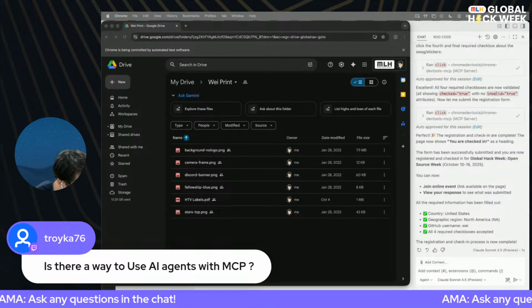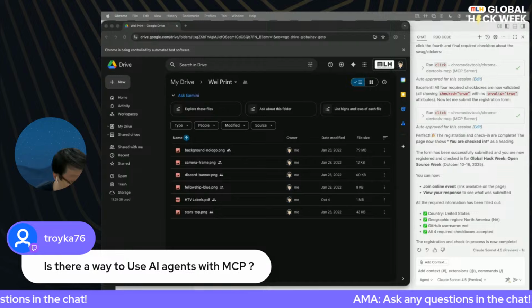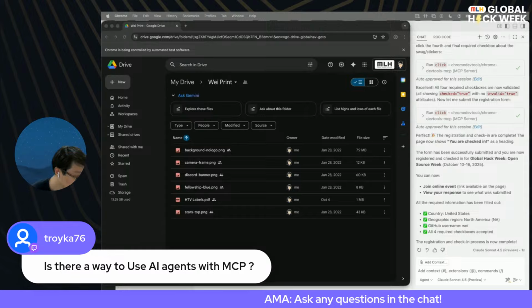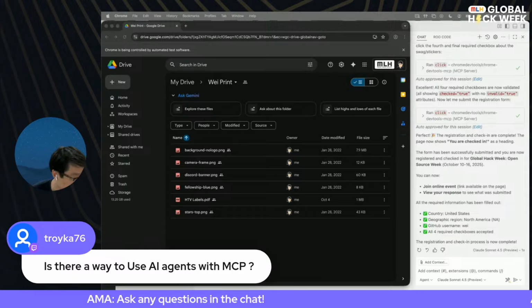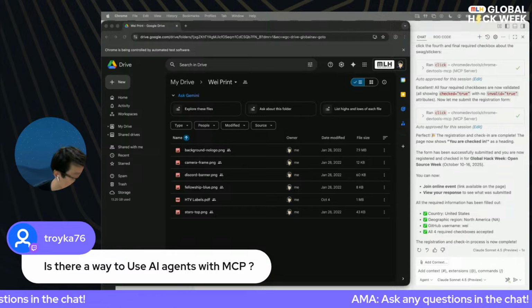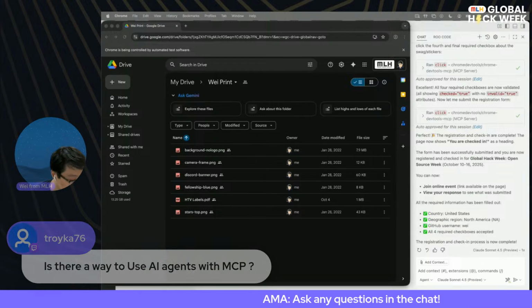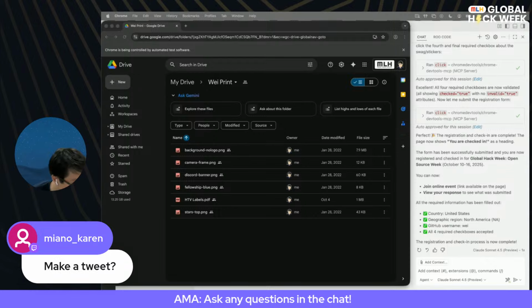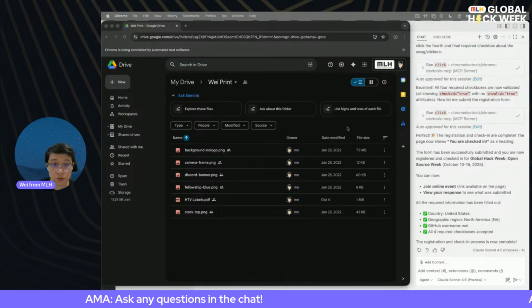Is there a way to use AI agents with MCP? That's exactly what we're doing right now. We're using the Copilot AI agent with the MCP server. Make a tweet? Yes, for sure.